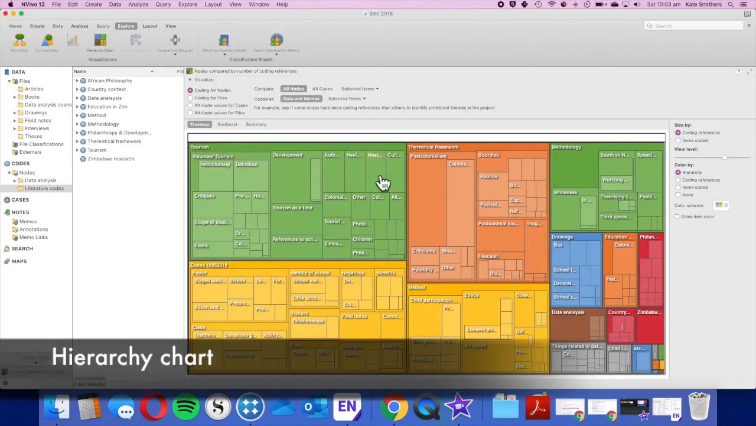Hierarchy chart. This is pretty cool. Again, I'm not really sure how you would use it for a literature review, but it could be a good way of looking at it. So it's showing us currently all of the different nodes that I have, and I think the way this works, I'm not 100% sure, is it shows you the amount of coding references. So tourism and these codes have pretty much the same amount of coding in them. And then volunteer tourism makes up a big chunk of my tourism ones. Yeah, so it could be a good way of visually organizing it.